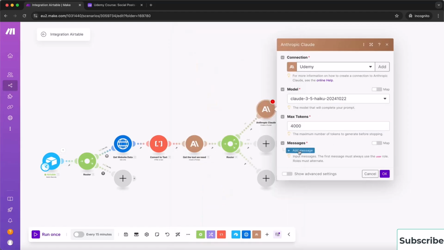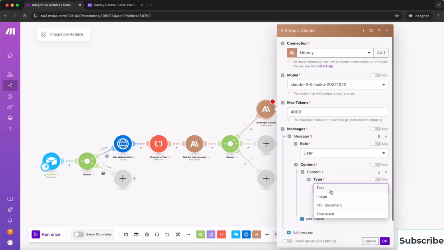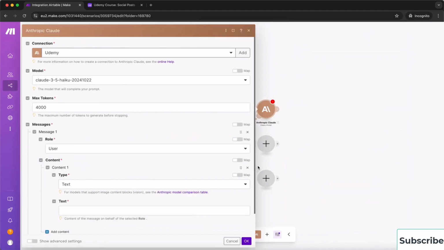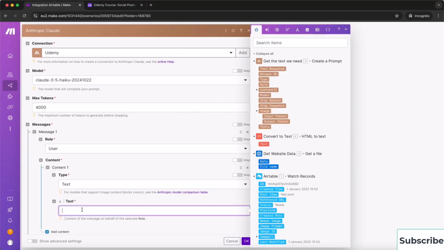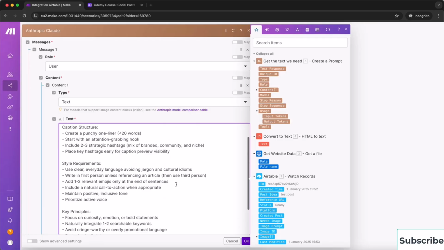Now we need to start adding in the messages again. So we're going to click add message. The role is user, content is text. I'm just going to make this a bit bigger again so we can see what's going on, and I'm going to copy the prompt into here. Here we go. This is giving the content, the instructions for the AI to create an Instagram post.